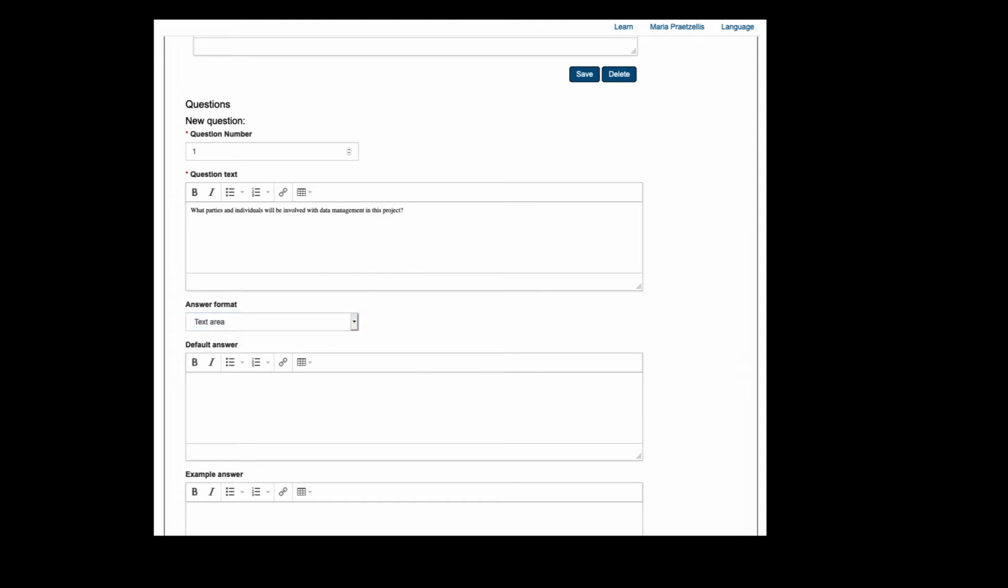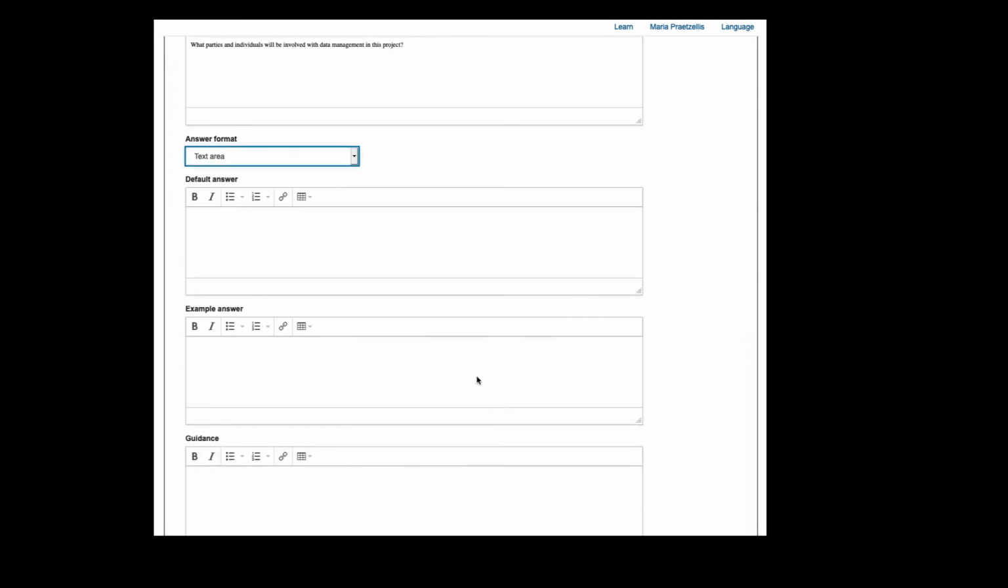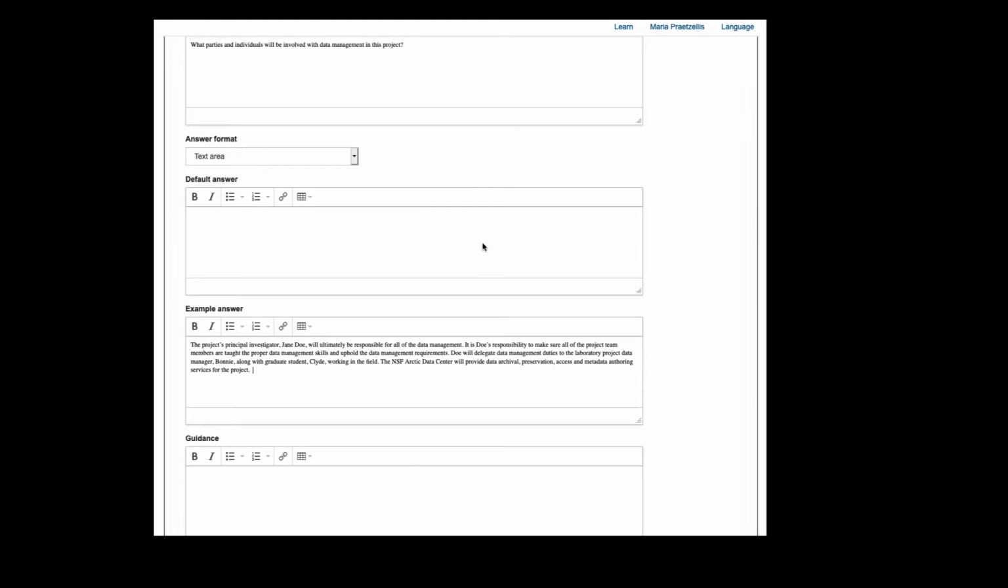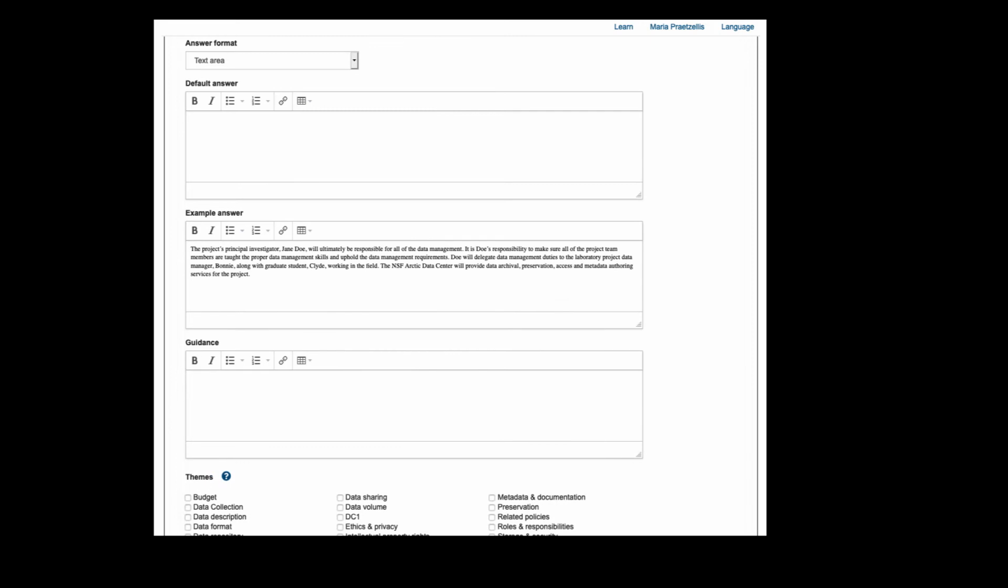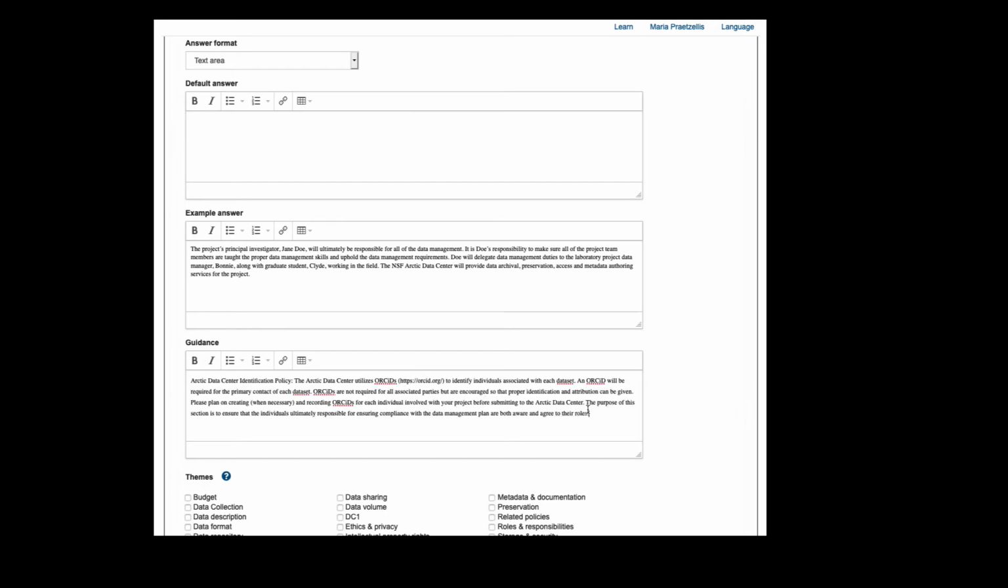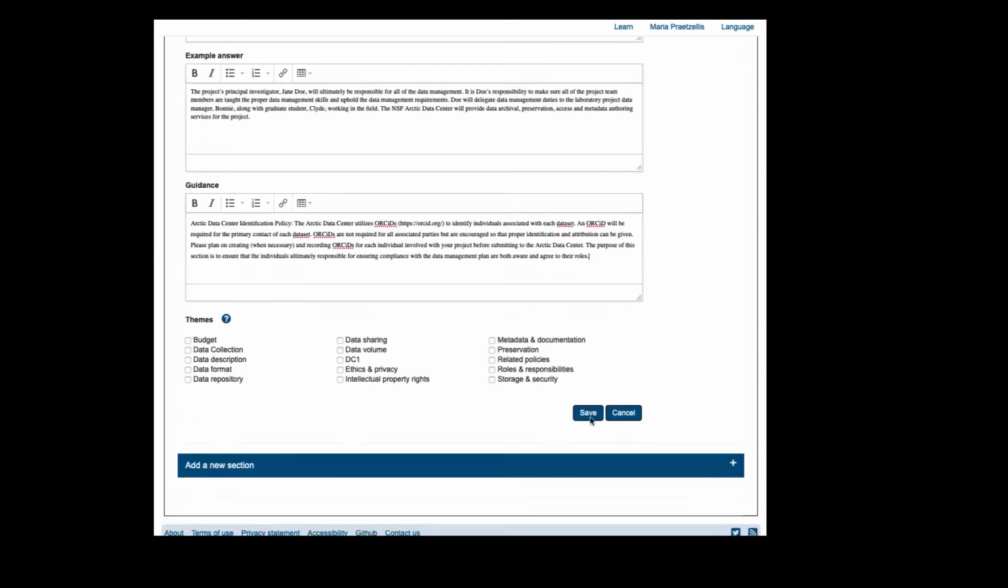You might want to give your researchers some prompting by giving them an example answer. If you have a default answer that you want to appear and have them be able to edit that, you could do that. Most of the time that's not utilized. People are just giving example answers. The guidance section here is really important for giving researchers some indication about the policies and best practices that they may need to address in their answer here.